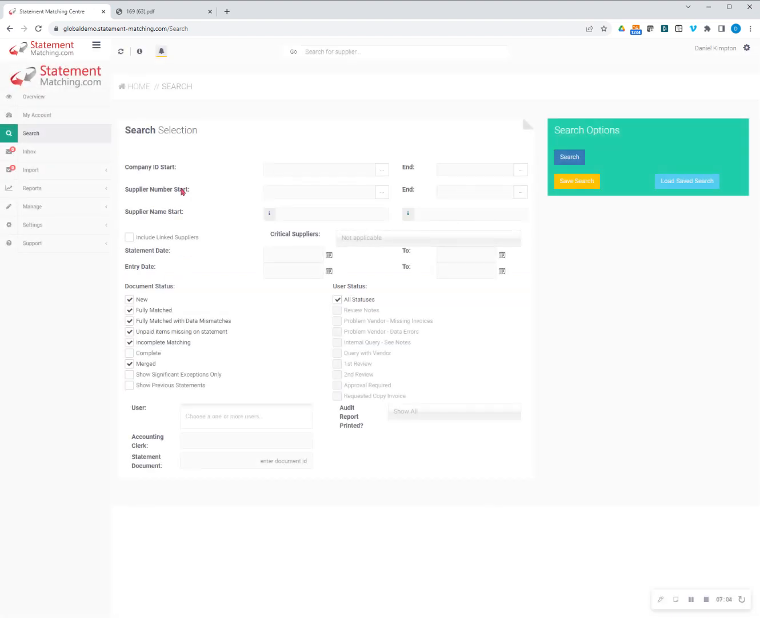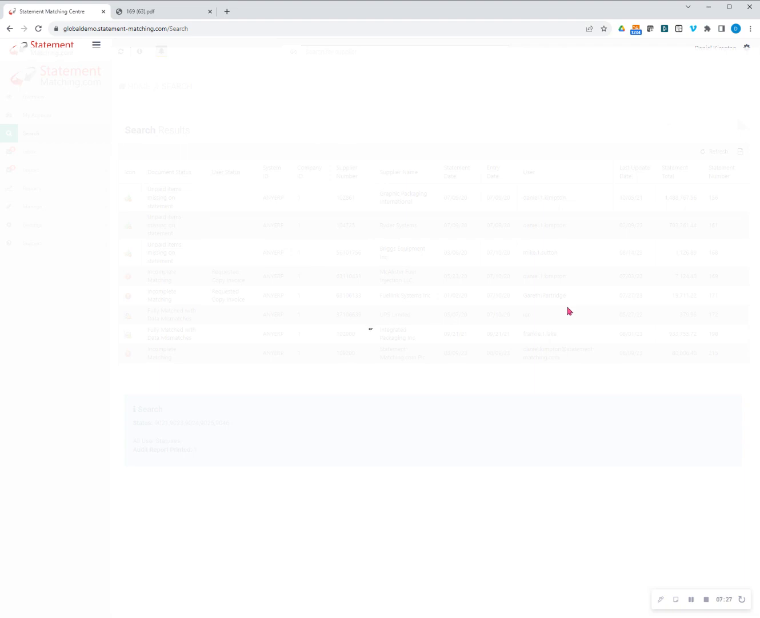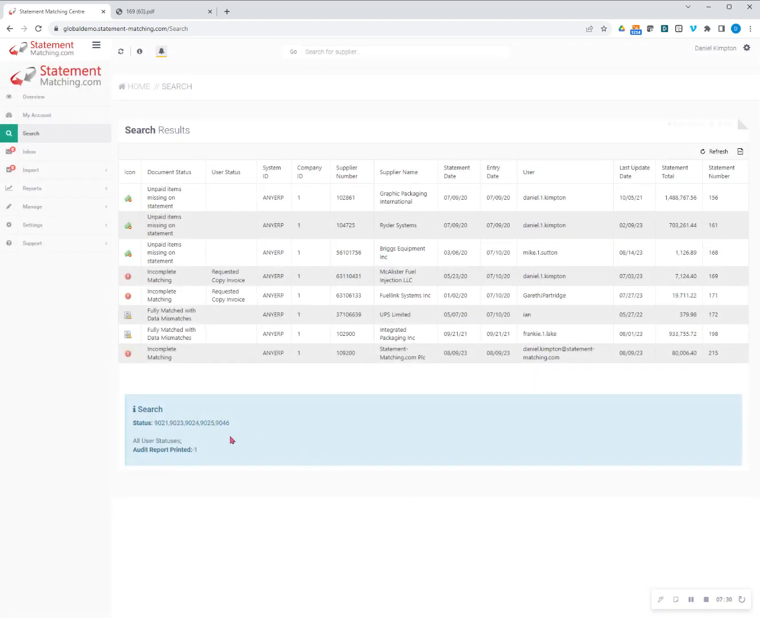But go back to the search page. This is how a shared service center would typically work the statements. You can select statements by company, legal entity, and by supplier. So if you've got a shared service center and you're looking after EMEA, you might be looking after certain company codes and certain suppliers within those company codes. But if I just hit search, it's going to give me a list, and I'll show you one more example.